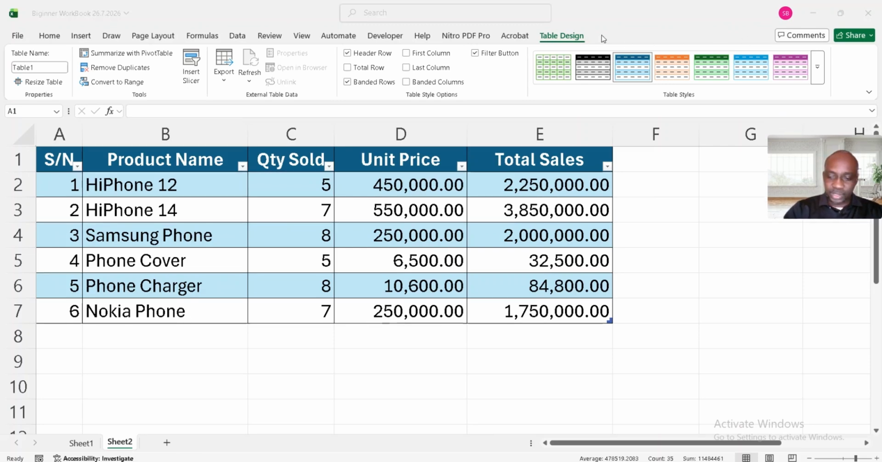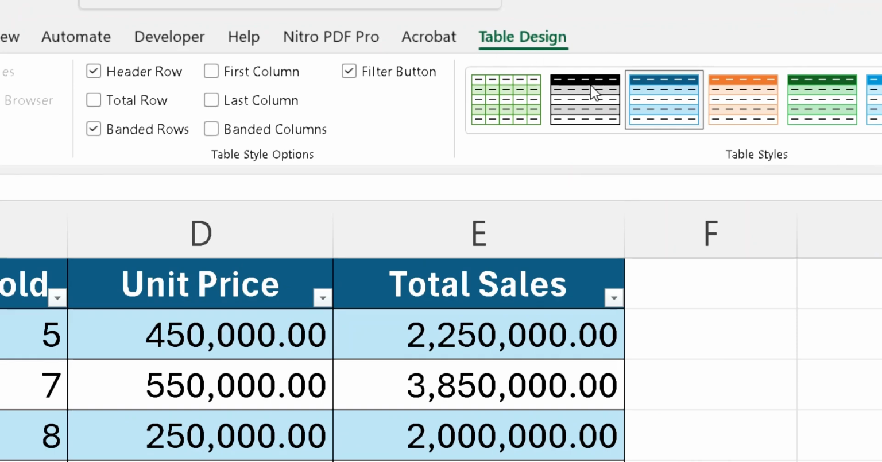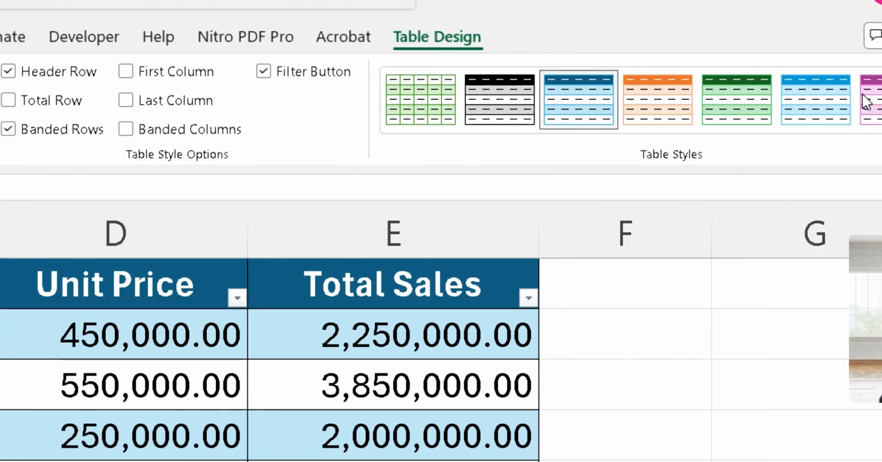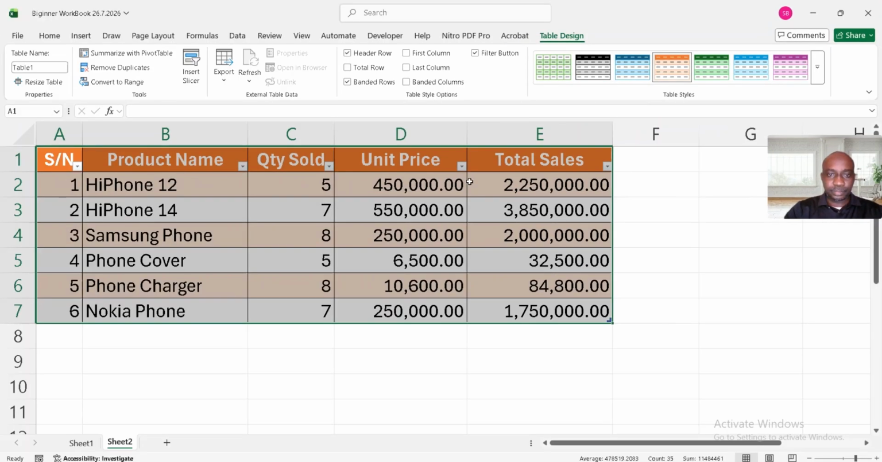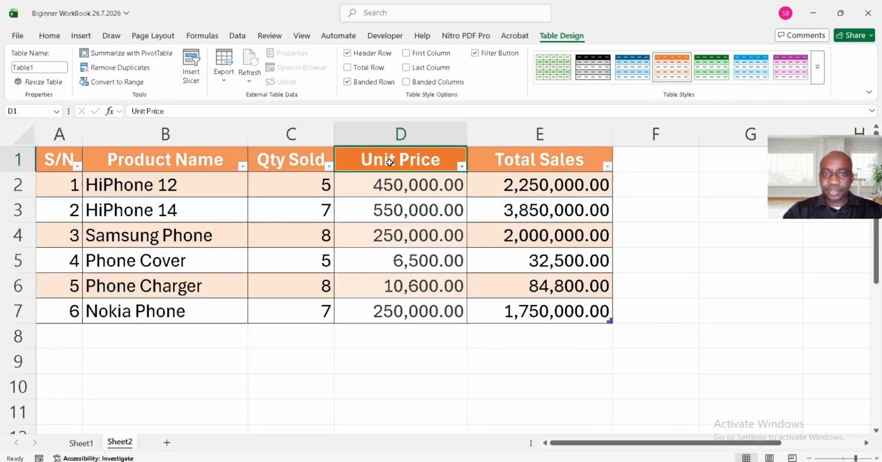The next thing I want to do, you can select any color that you like under the table design. You see it here? Table design. See, you can click any color. You can pick green. You can pick orange. Now let's pick orange. Now this is perfect. Fine.